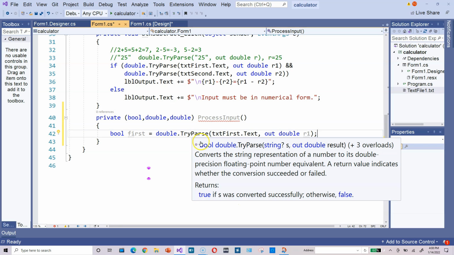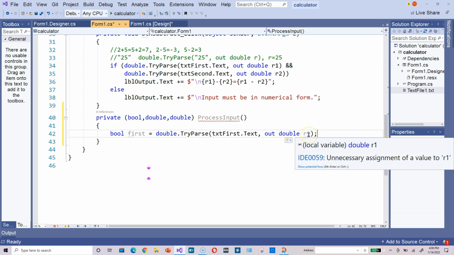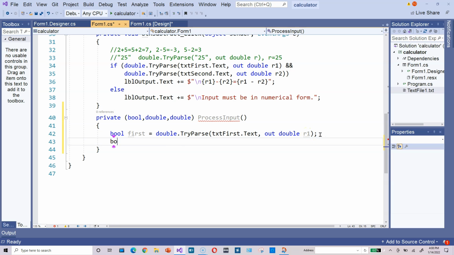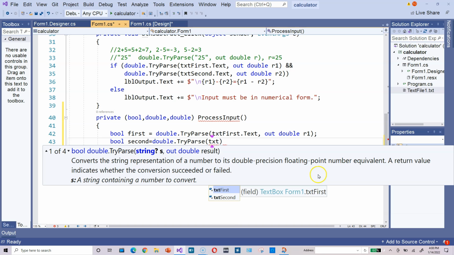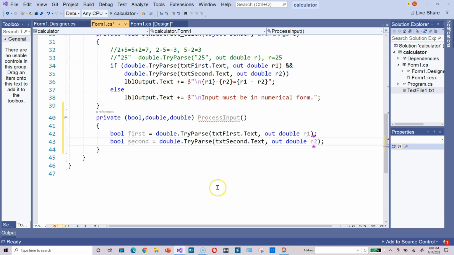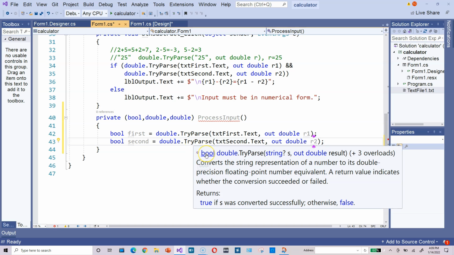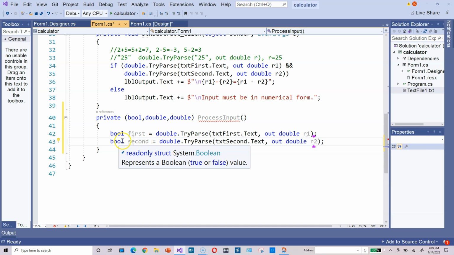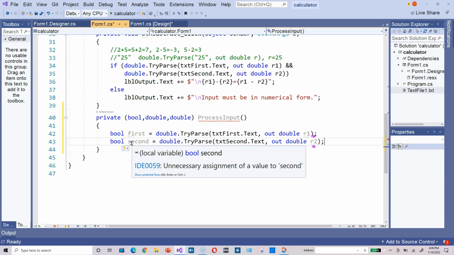So TryParse returns a boolean data type, and also when possible it sets the value of R1, right? Okay, so bool and then second. So double TryParse again, with the text second. I'll just type it, the text, right? And then out double R2 again. So this TryParse returns a boolean. So you can save it to the boolean data type right here, in that variable named second.